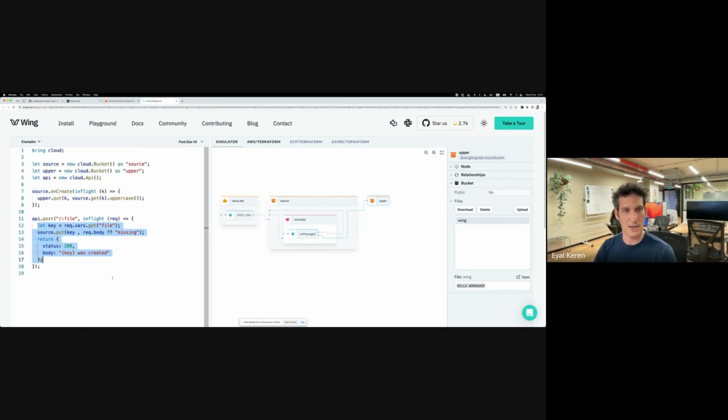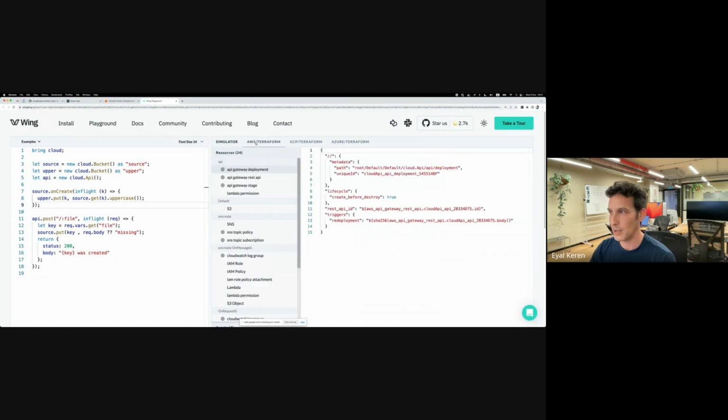Anyone want to guess how many resources are needed in order to build this software? You don't have to guess. I tell you that from the get-go. We can take a look over here at what will be the result of compiling this code into AWS Terraform. And there's 24 resources that you have to create in order to create this stuff. And it actually makes sense.